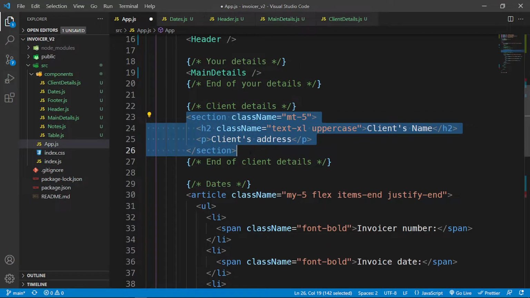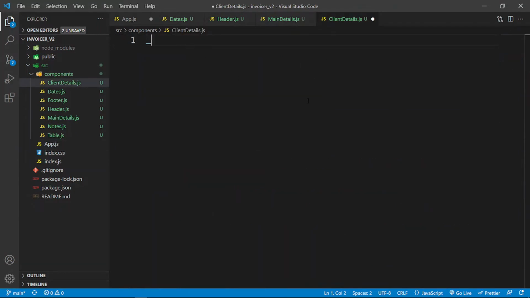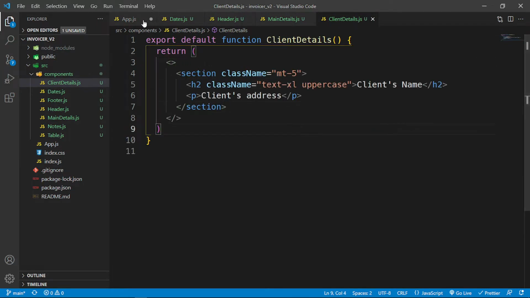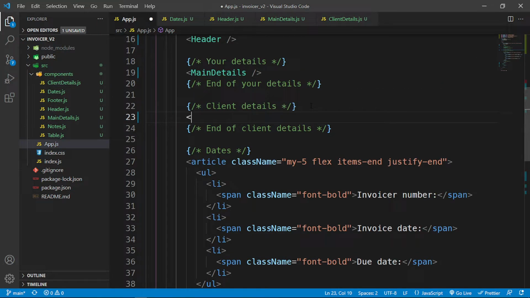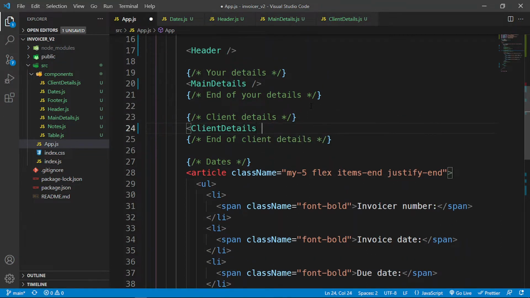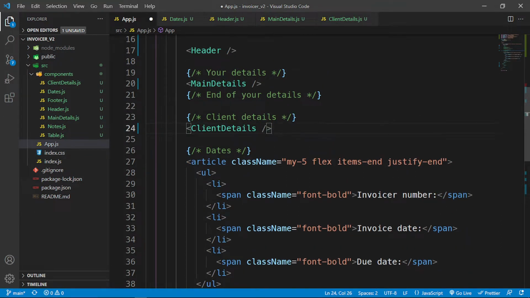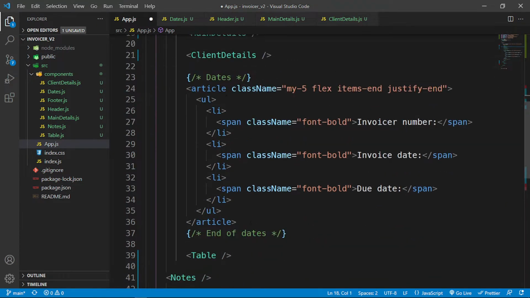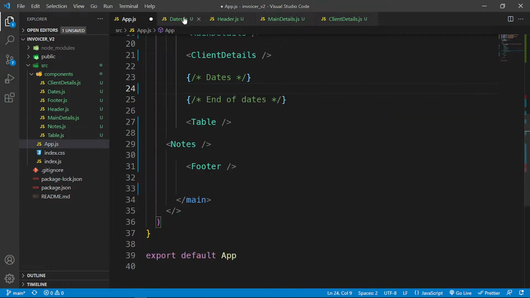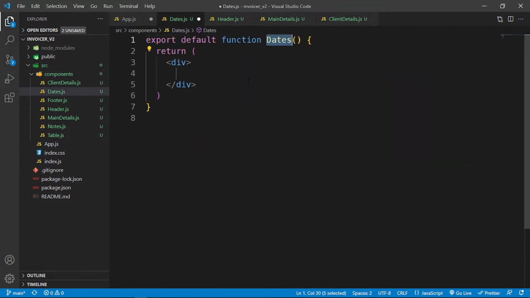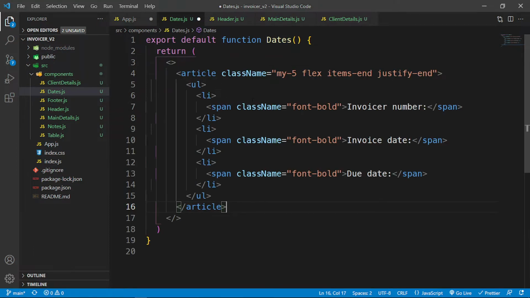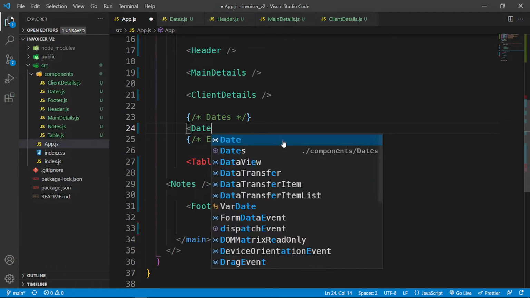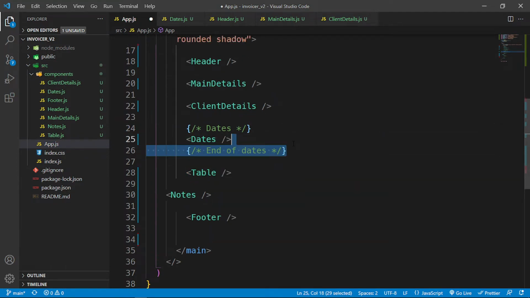This is client details, so cut this out, and then let's say _rfc, return a fragment, paste this in, and then let's render client details. Let's remove these comments because these components are self-explanatory. And then we can have our dates, so cut this out, let's say _rfc, and paste this inside. So we have our dates, and let's render out our dates component, and there we go.